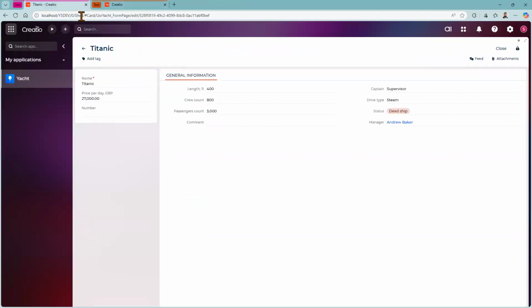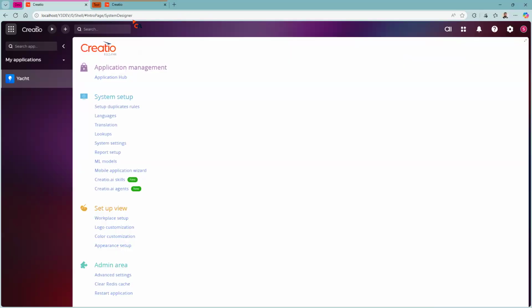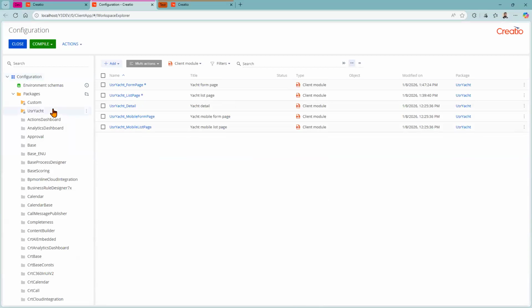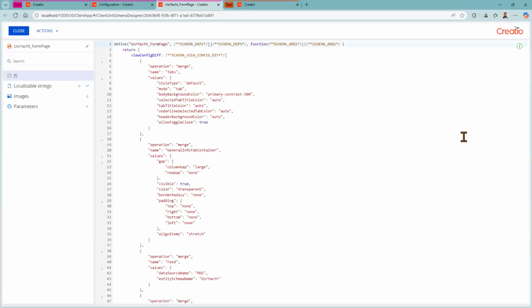So maybe a safer way to avoid this, and it will require some discipline, and you will very frequently have a lot of Creatio tabs for the same instance opened, and this can happen very frequently. But maybe the better approach would be to go to advanced settings and open the source code directly. So we go to our Yacht form page, and we will open this source code. Then we will see this.